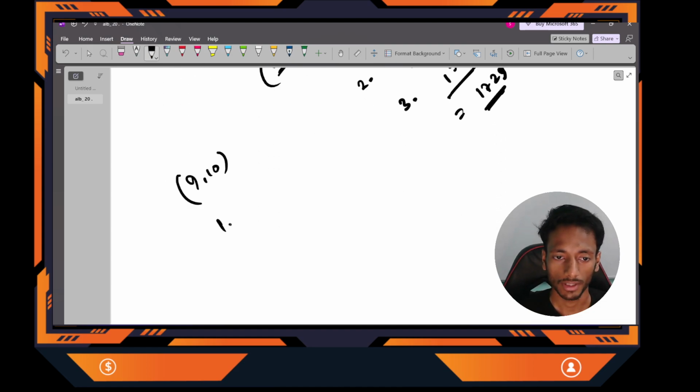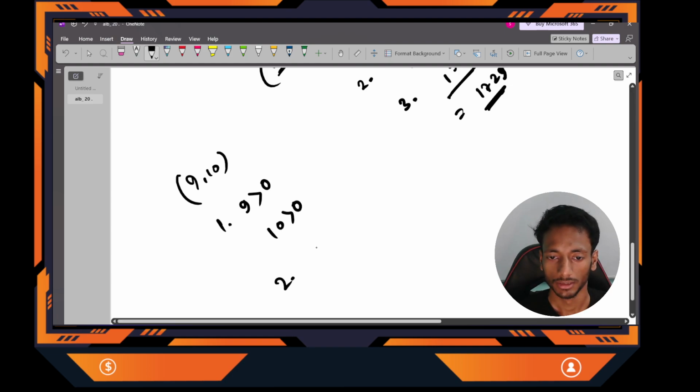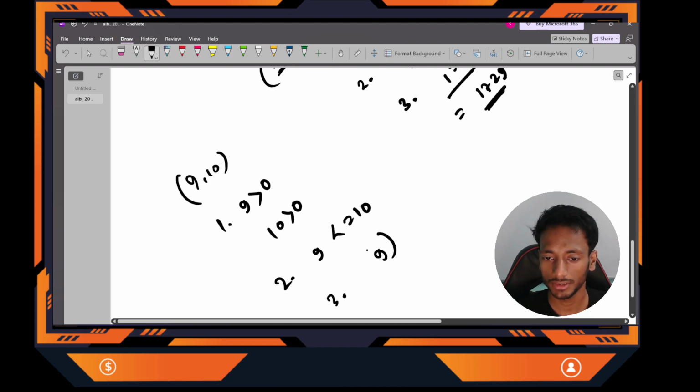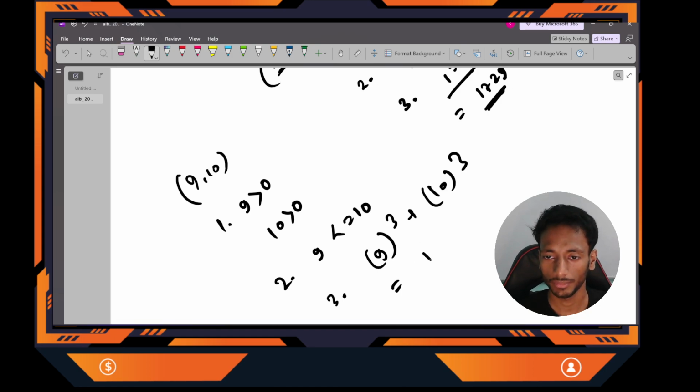So 9, first question is that both should be positive. 9 is greater than 0, 10 is greater than 0. And A should be less than or equal to B. So 9 should be less than or equal to 10. This is true. Next is the cube of this: 9 cube plus 10 cube. This should actually give me the same 1729. Okay, so you can see that we found two pairs.